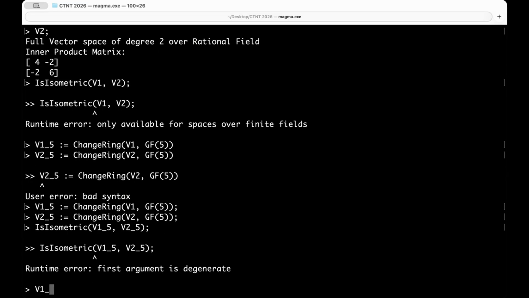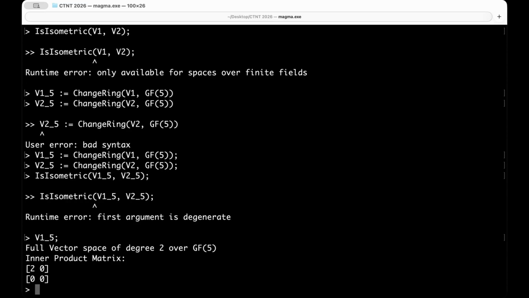And now the first argument is even degenerate. So they're clearly not isometric. They're so clearly not isometric that Magma is even telling me there's no use in trying to check if they're isometric.